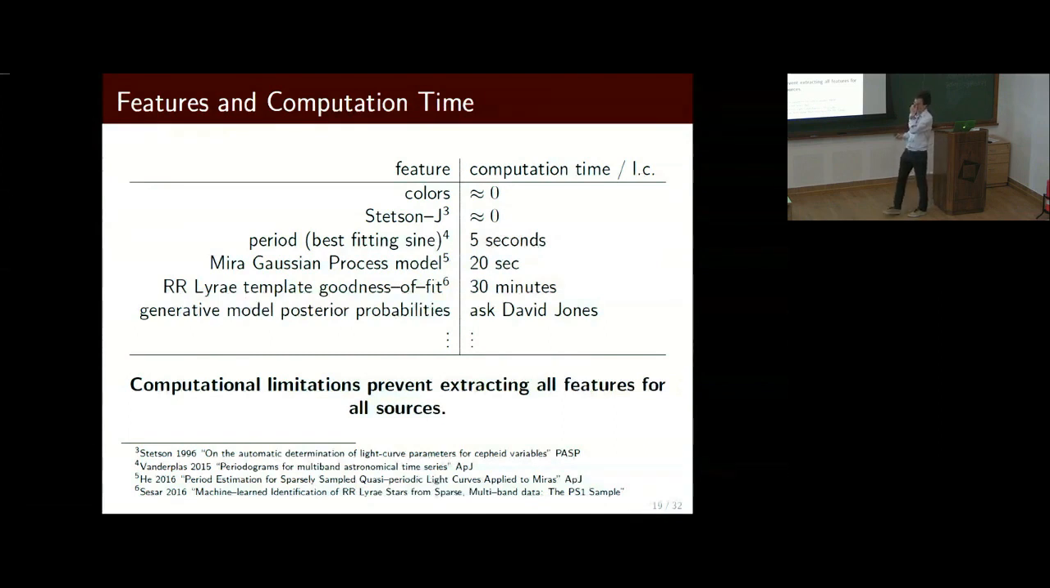So one feature is colors. Colors is the difference in mean magnitude between two bands. And in order to compute, say, the U-G color, you just have to compute the mean magnitude, or weighted mean magnitude, in U band and the mean magnitude in G band, and take a difference. And that takes essentially no computational time. Ashish mentioned yesterday that there are these Stetson measures. These are for assessing whether an object is variable or not, and these are also very computationally quick to compute. But then we can move into features which are more computationally intense, but still not extremely computationally intense.